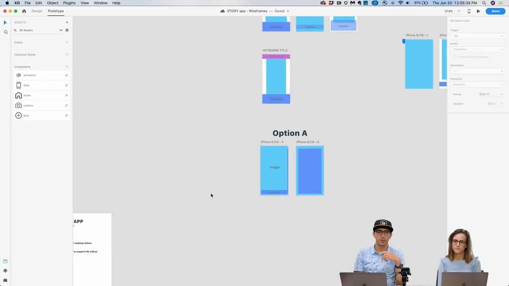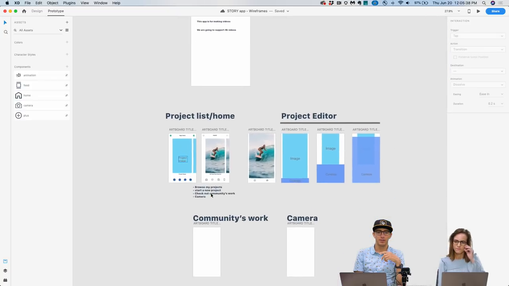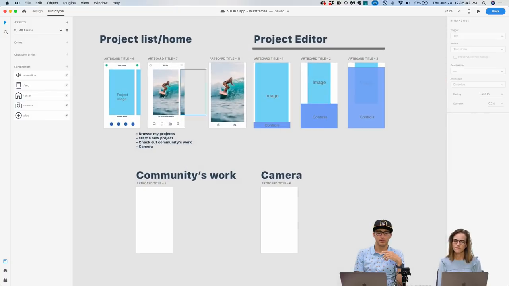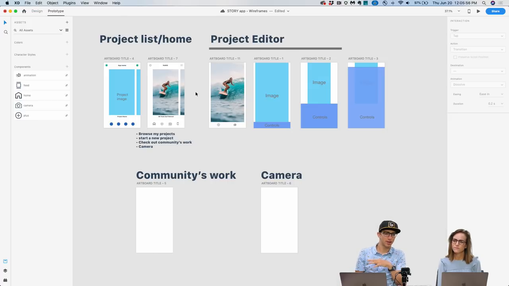And then we started to build out the app a little bit. So we've got our project list home screen here, and then the beginnings of our project editor. And you can see there's a bit of a progression here where we still have some very block lo-fi wireframes. And then these two screens, we added an image and a couple icons, but they're still very basic.